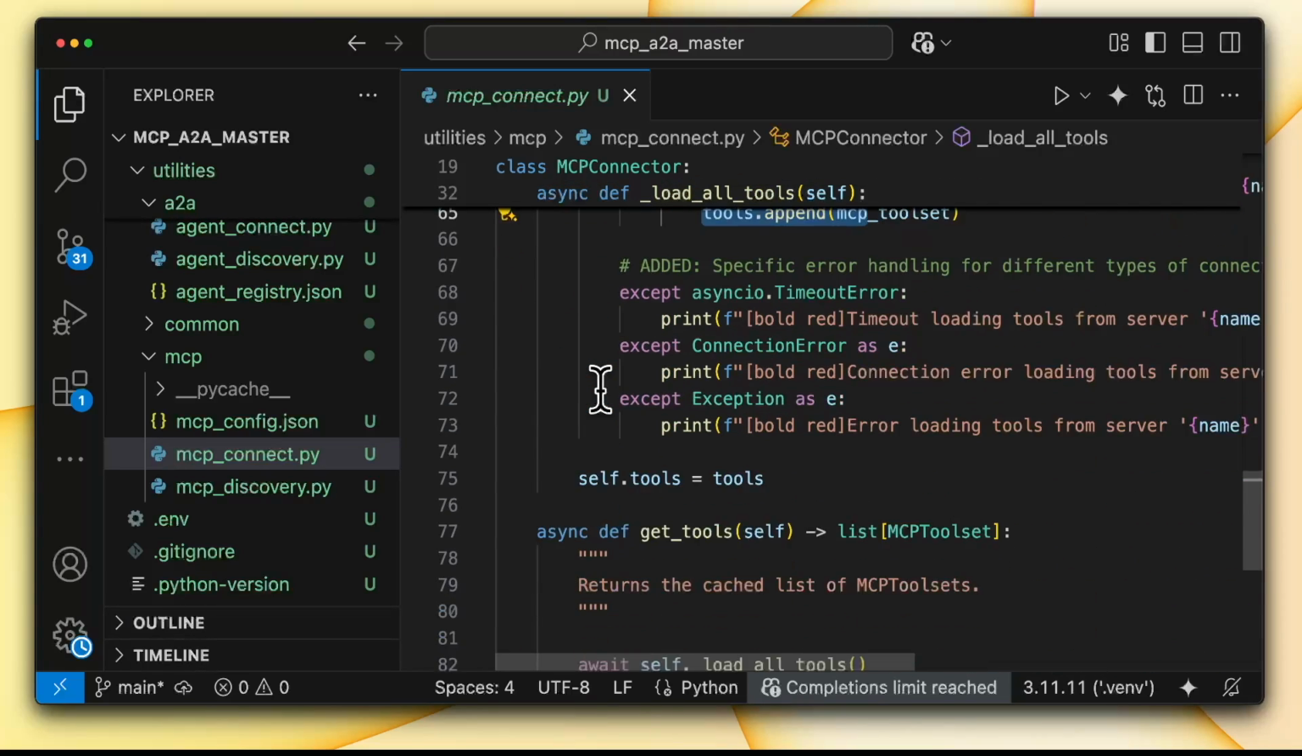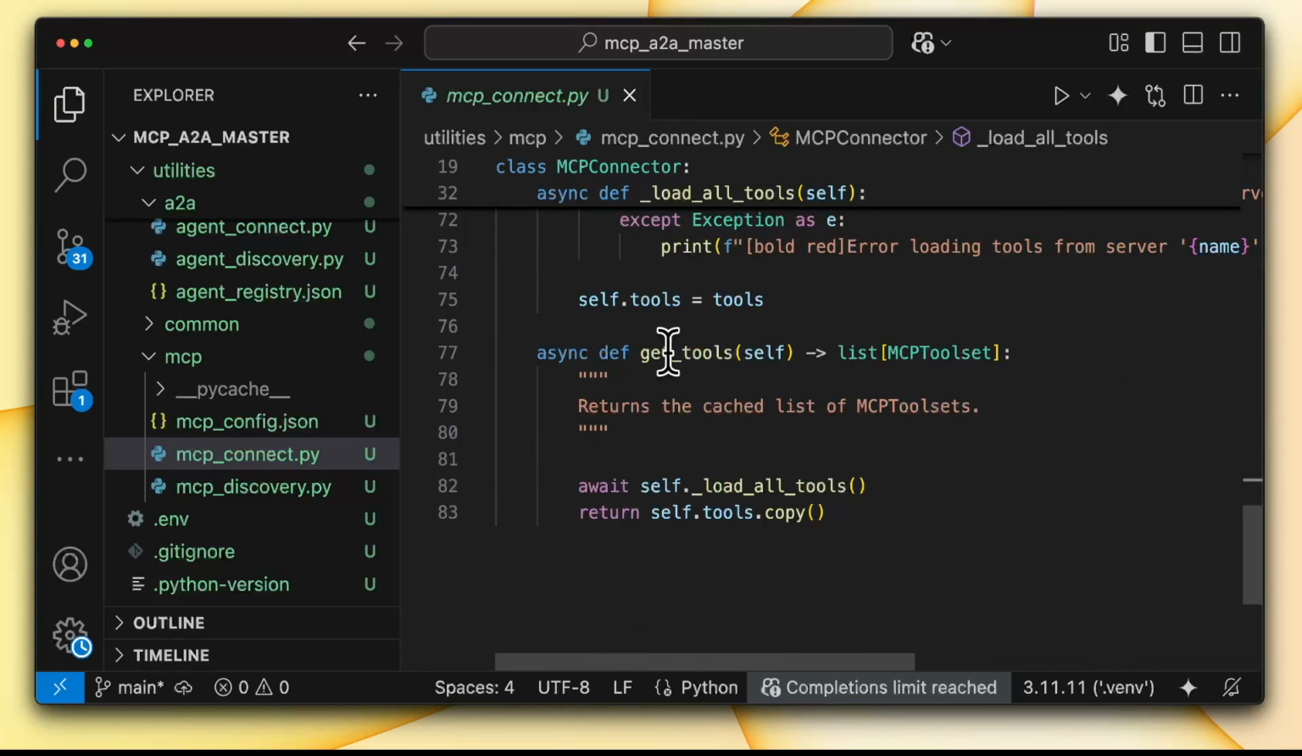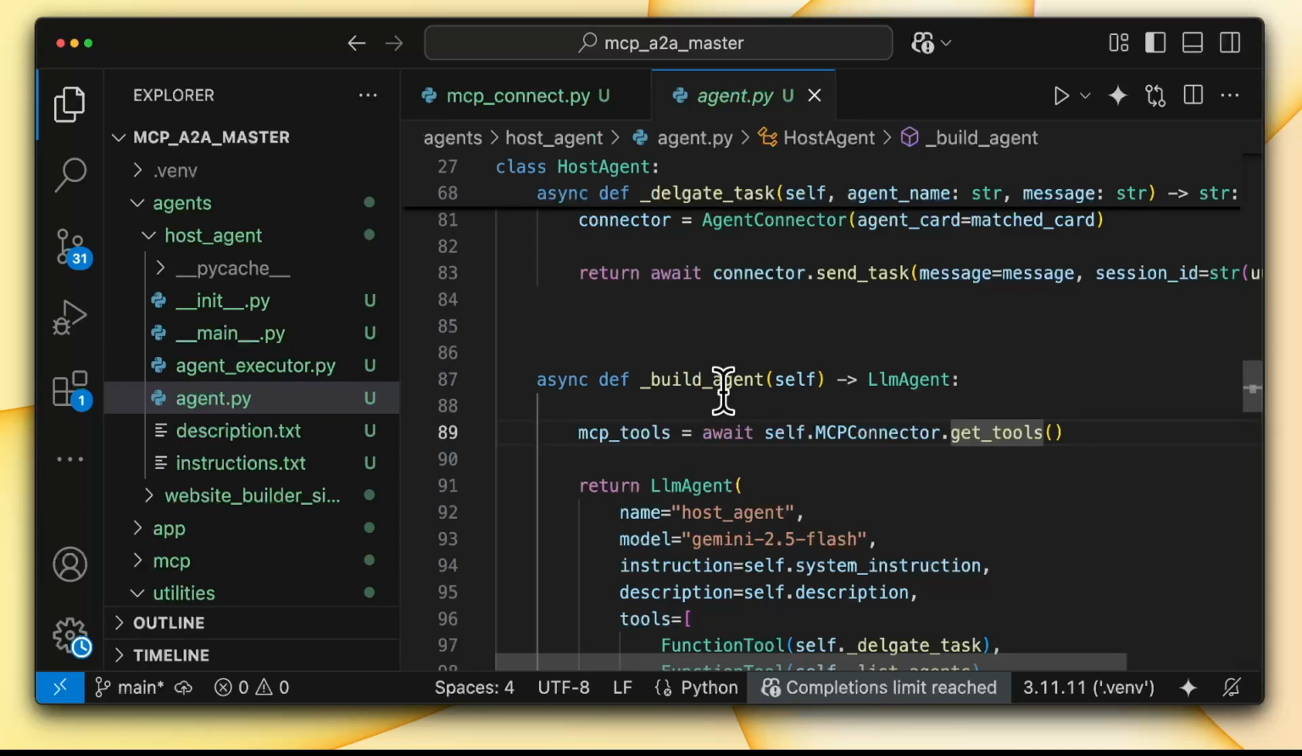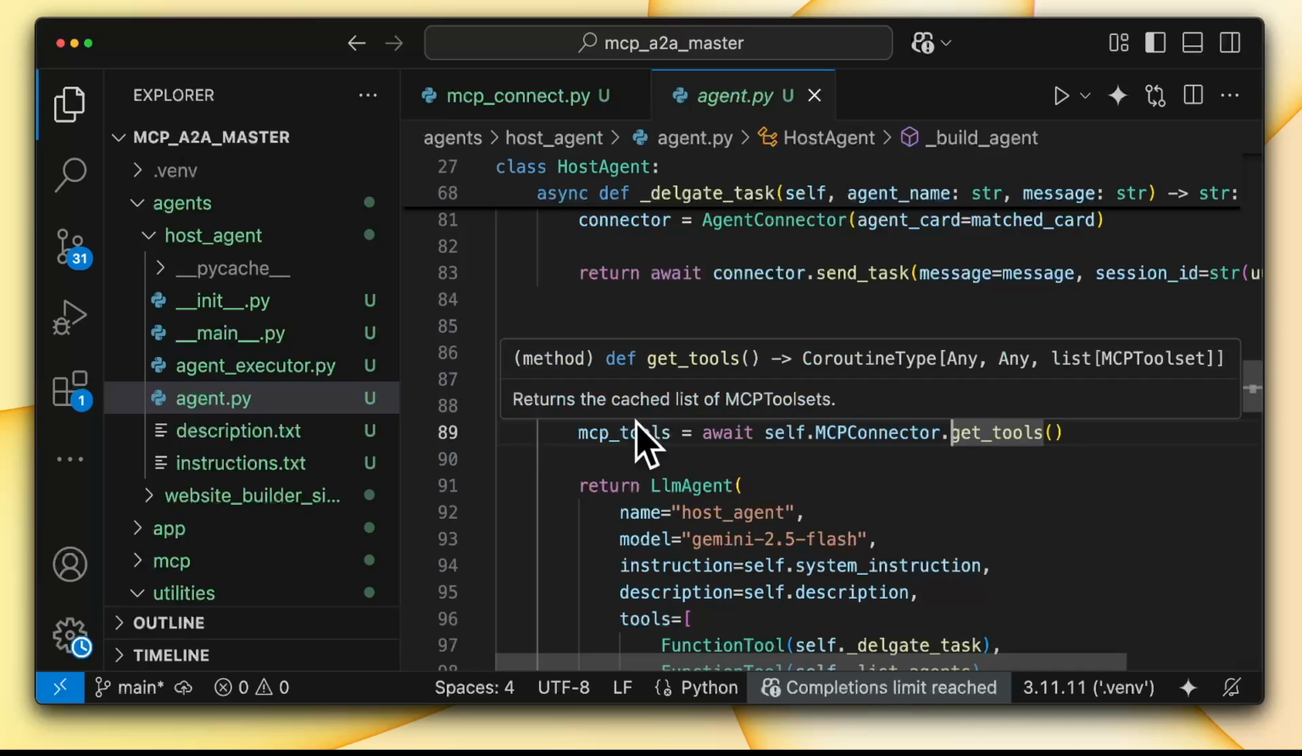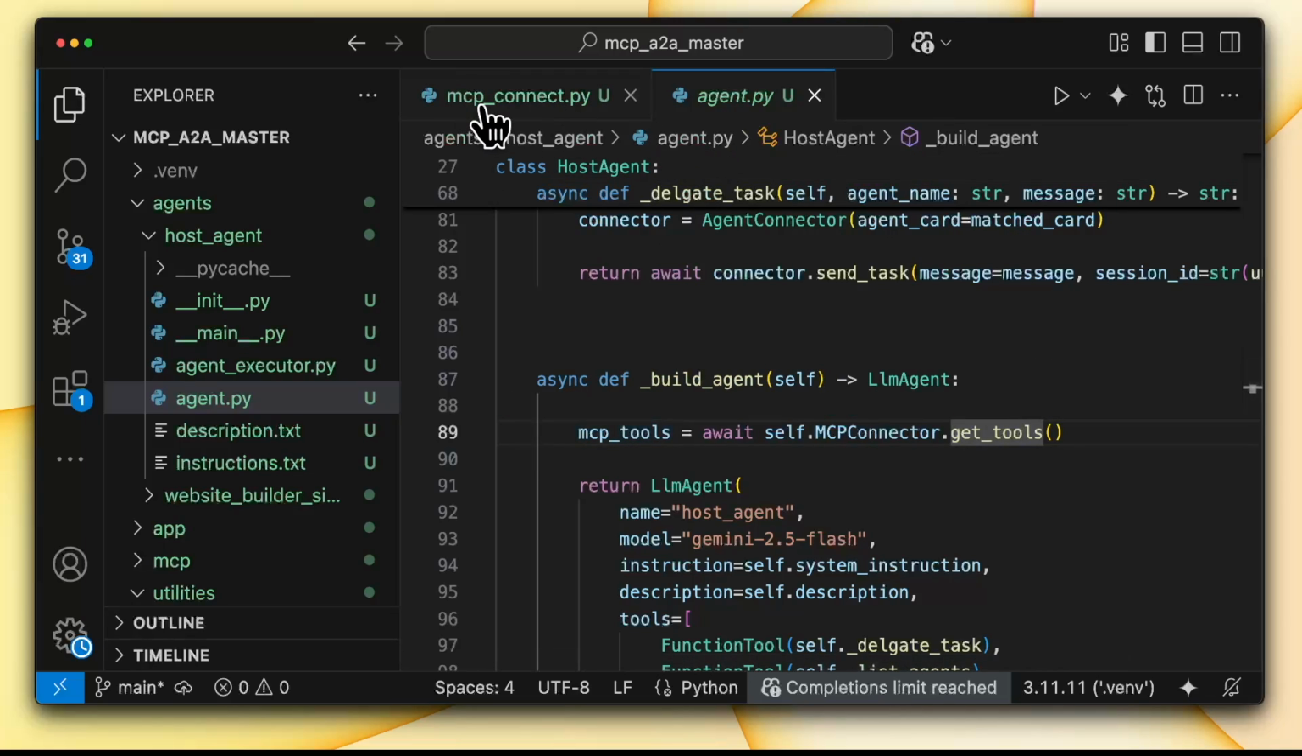So what we need to do instead is use our get_tools function, make that async, and then await the load all tools function inside this. All right. So this makes sure that you properly load all the toolsets and you return this list of MCP toolset. Then inside our build agent function for our host agent, we say MCP tools is equal to await self.mcp_connector.get_tools(). All right. So this is then going to give us all the tools. So that's the change in MCP Connect.